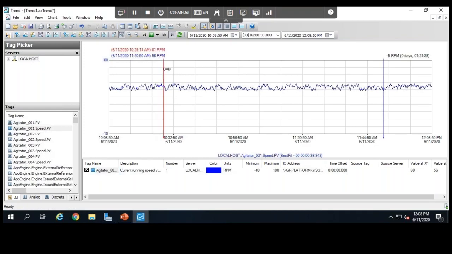As you can see, inside the chart, I have 2 cursors, a red cursor and a blue cursor. They can help me retrieve data at specific periods of time, and they can help me compare my data. For example, at 10:38, my speed was 64 RPM. On the other hand, at 11:02, my speed was 57 RPM.